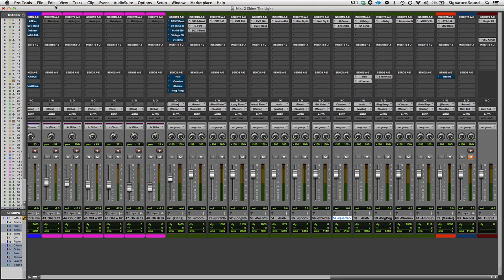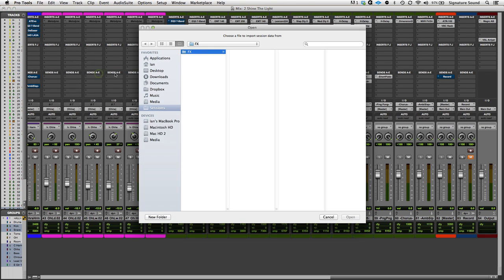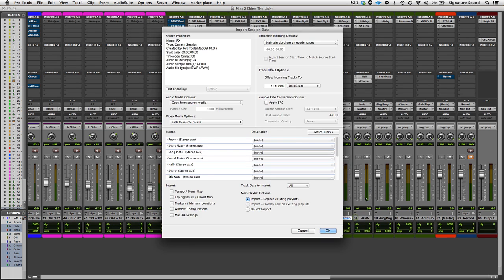So first off, we want to go up here to File, Import Session Data. Next, you want to navigate to the session that you want to pull the effects from. And this is my effects session here. Now, you can see in the middle of this dialog is a list of all the tracks in the session. Now, I've got all my effects in this effects session set up on auxiliary tracks, and we're going to bring all of these into the session.